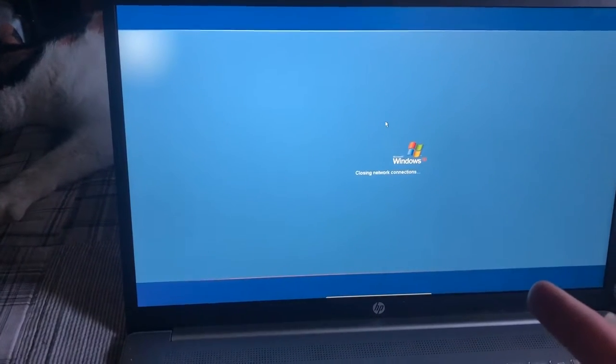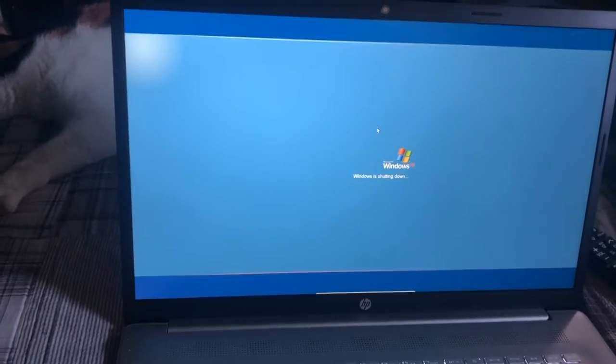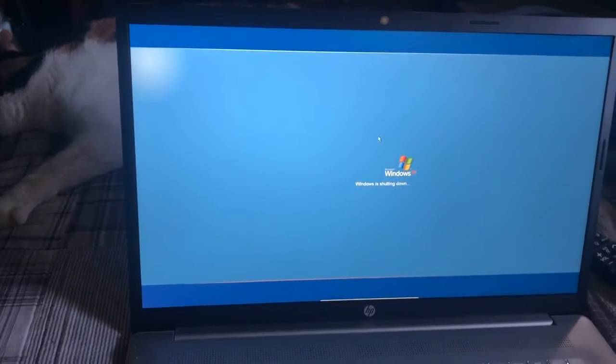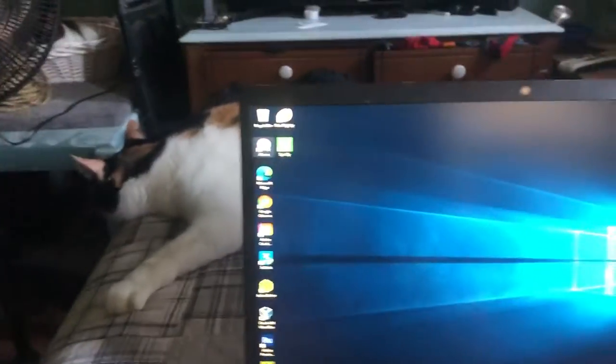And then there's the sound. These speakers sound really good. And it says Windows is shutting down. Usually it blue screens me, and then it takes a while to shut down. There we go. So yeah, I got iTunes on here.